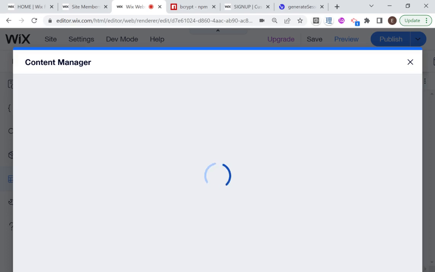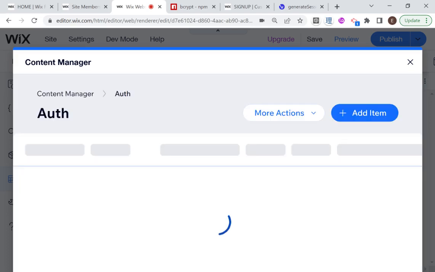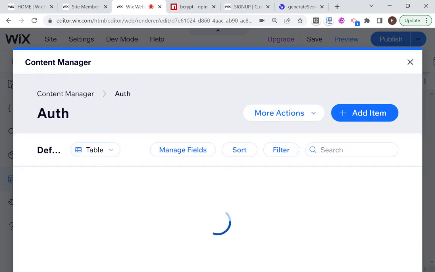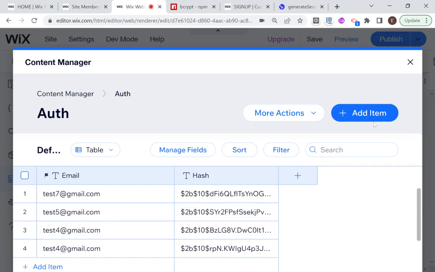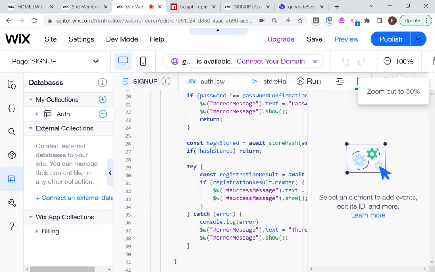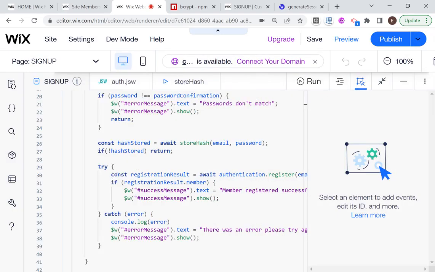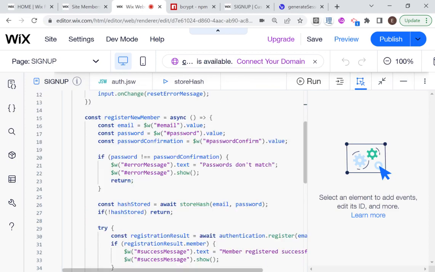And hopefully we'll see here test 7. And we have it. Yes, test 7. Okay, great. So the registration is working. And now we're actually getting to the moment of truth, which is login.